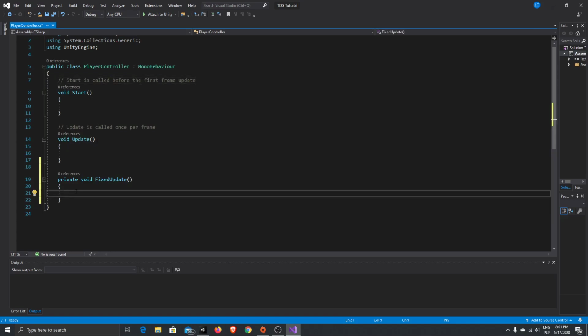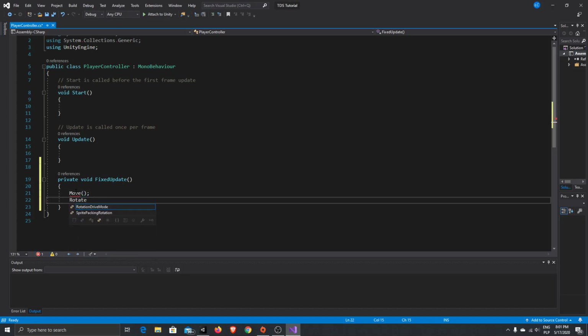What we want to do is move our character, and we want to rotate it to the mouse position. That will be our two main functions we'll create today. So let's start with the movement. It will be much easier.